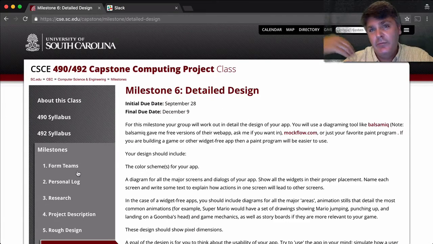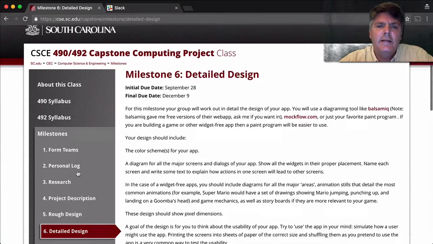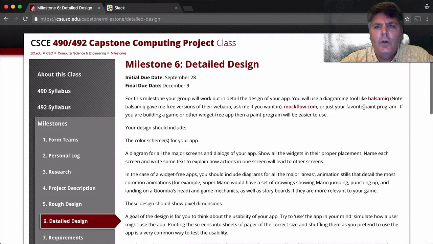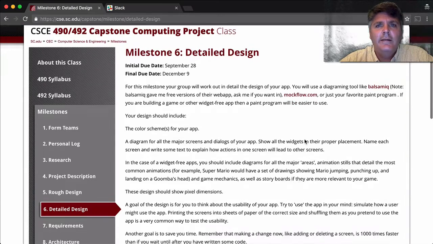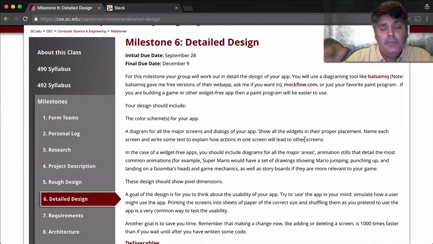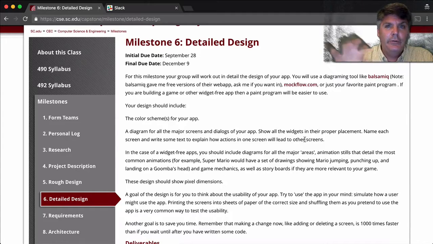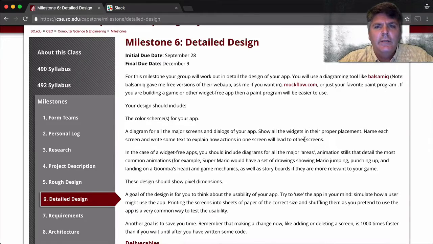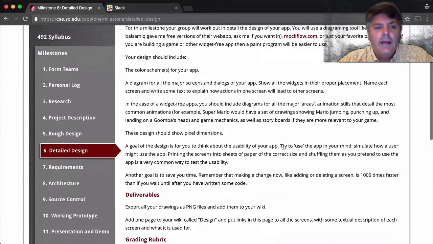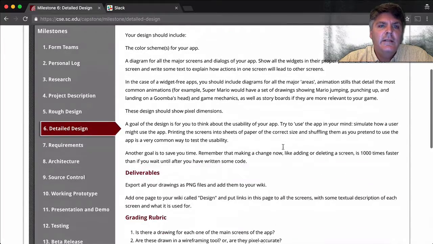Then you're going to get some feedback from your client. Then do a detailed design. For a detailed design, we like to use a wireframing tool or a diagramming tool like Balsamiq, Muckflow. There are other ones that basically let you draw. They're a little bit like Mac Paint or something, but it lets you draw user interfaces really quickly and easily and have all the buttons and stuff already. So you don't have to do that. That's for this milestone 6.